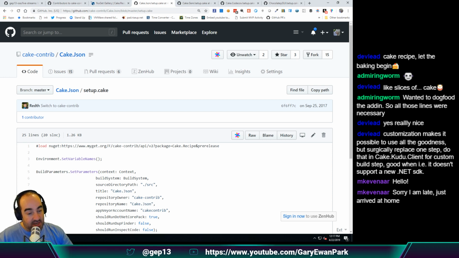So Matthias is pointing out in the chat room that customization makes it possible to use all the goodness, but surgically replace one step. Do that in Cake.Kudu.Client for some custom build step, good when it doesn't support a new SDK. Yeah. Again, when you need to, you can use all of the goodness that is Cake.Recipe, but you can augment or replace that functionality with the customization that you want as part of your own build. So that's a good point by Matthias.